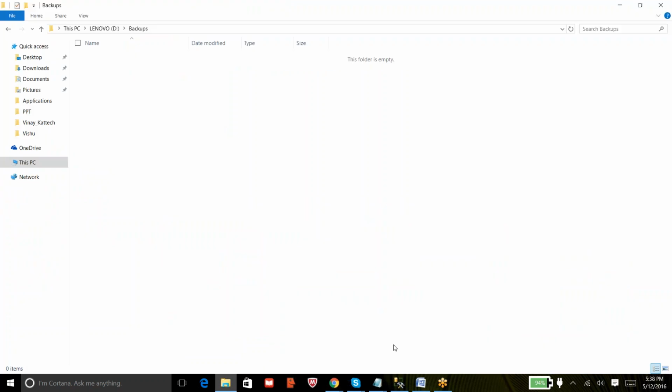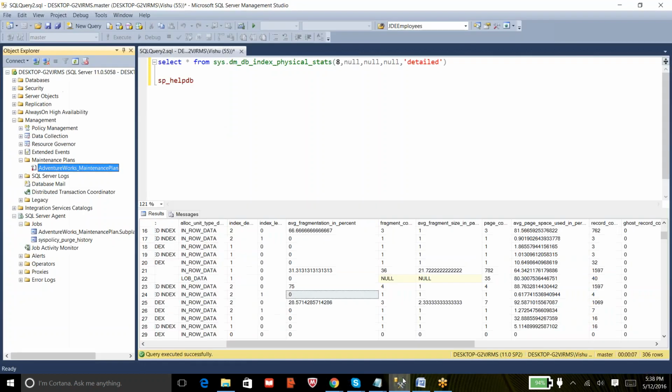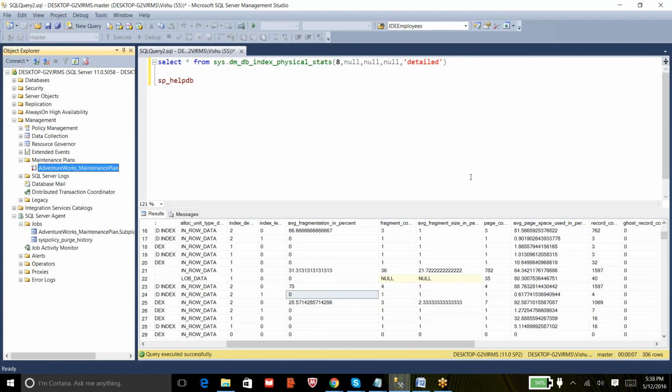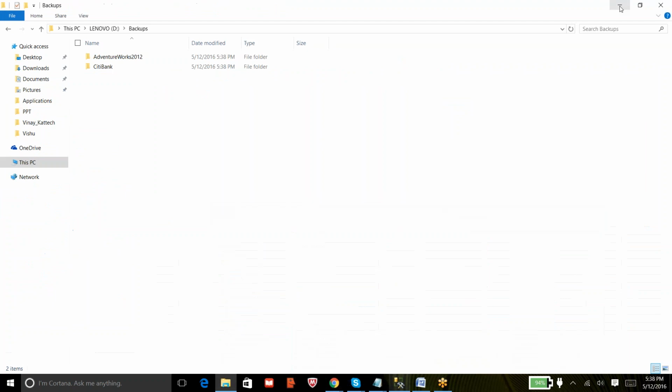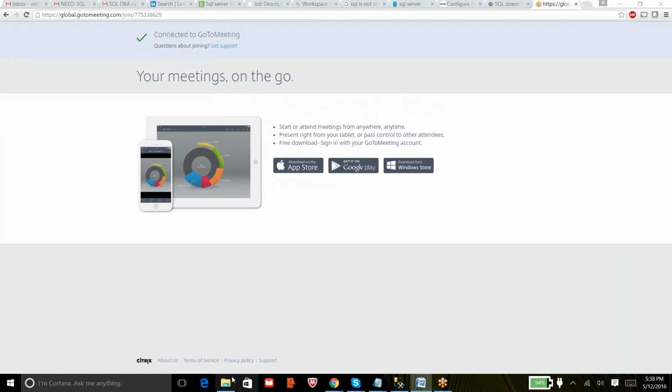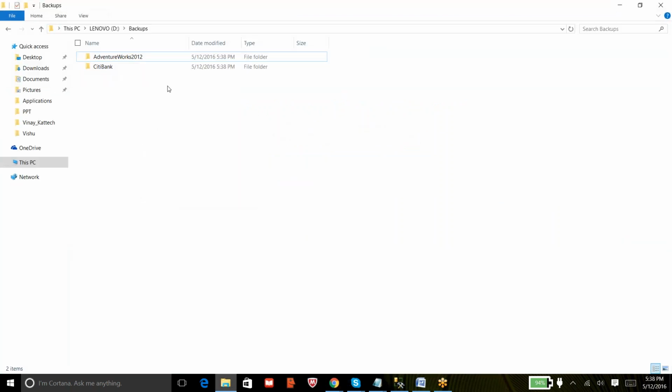So backup is our last step. So where did it go? It went. Okay, it is here. You can see it succeeded. So you can close and go to the backup folder. You can see this is the way.